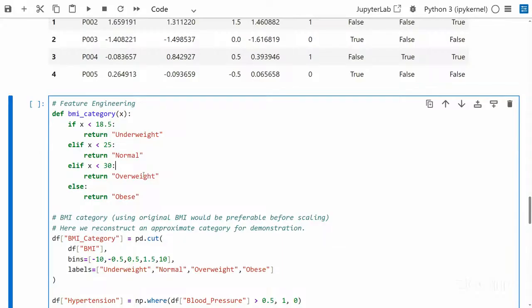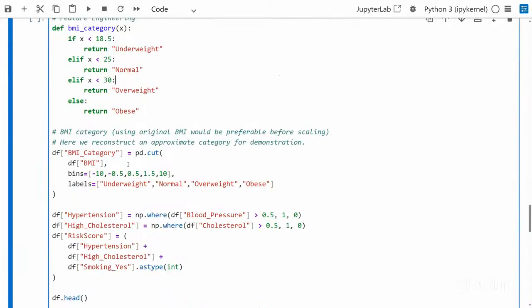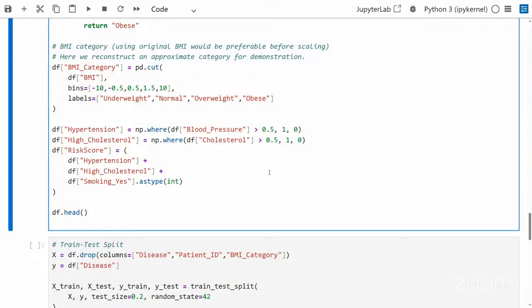And otherwise, if weight is greater than 30, that is obese. So these groups we have. After that, here we apply pd.cut on BMI, and these are the bins, and we will visualize the groups which we have created. Also here we have hypertension, high cholesterol, and risk, which are introduced according to the blood pressure and cholesterol values which we have.